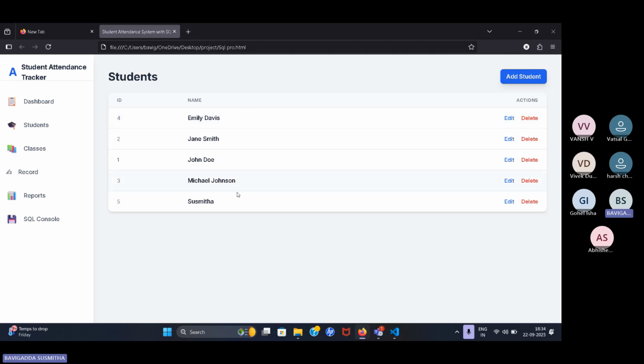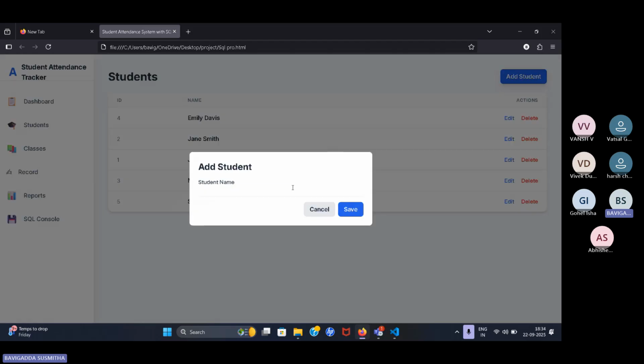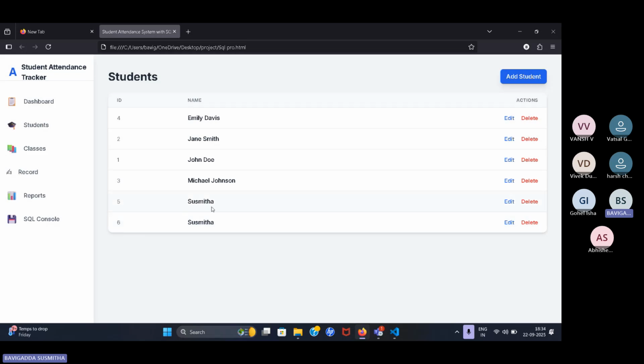These are the student names. We can edit and delete the names. We can also add names and save. The name is added. We can edit and delete the names also.